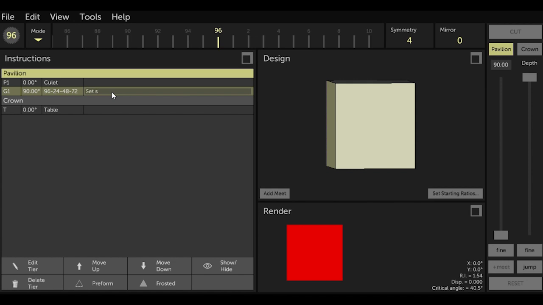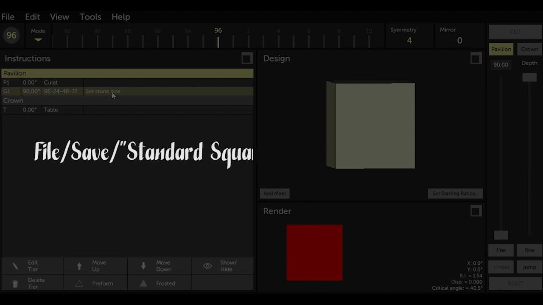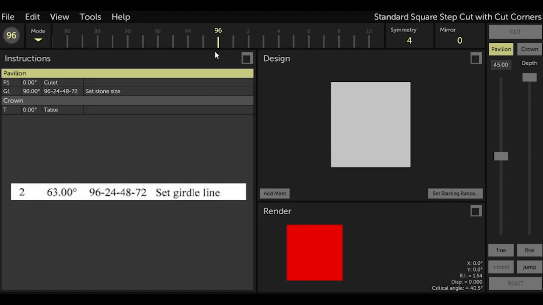Go ahead and save this design. Go to File, Save, and call this file Standard Square Step Cut with Cut Corners, just like our PDF design is labeled. The second tier from our PDF design is shown here. Again, the jump between each index value is the same, so we have symmetry.